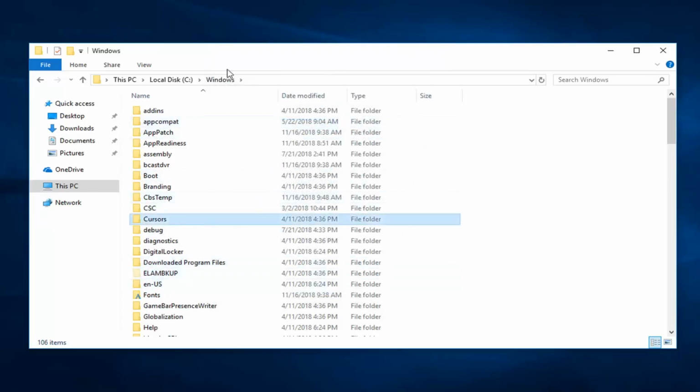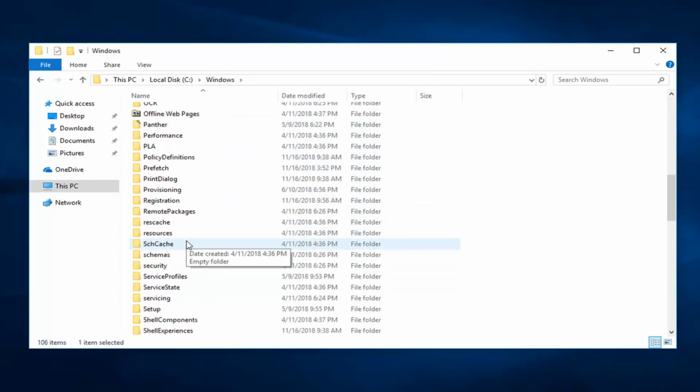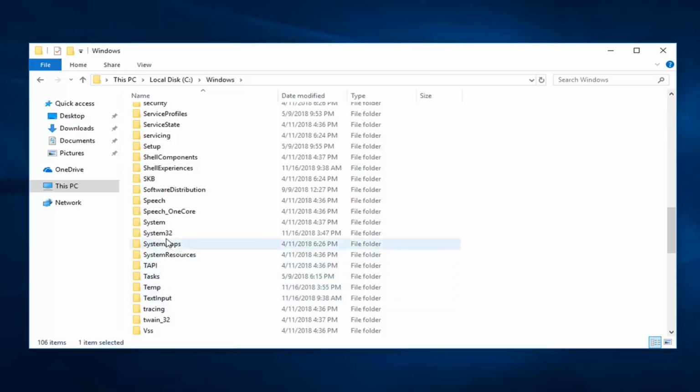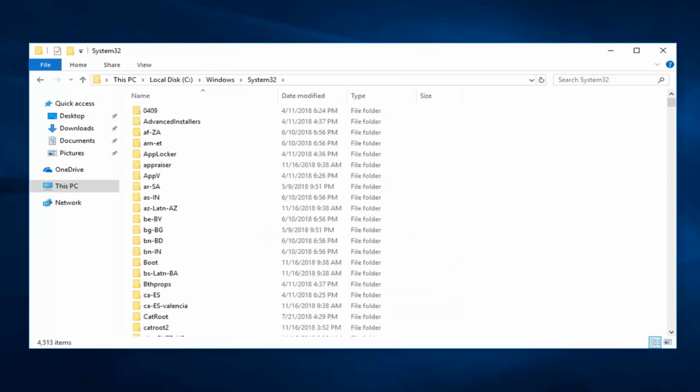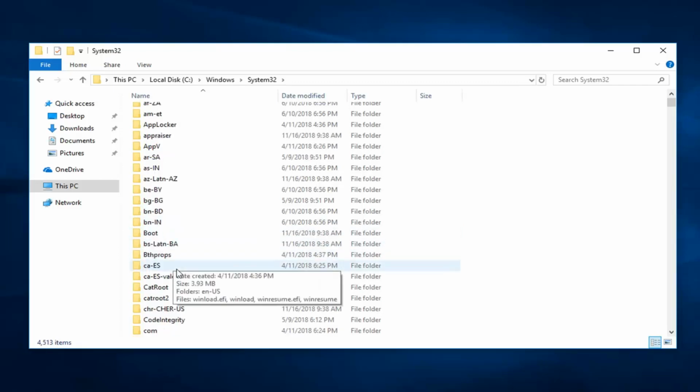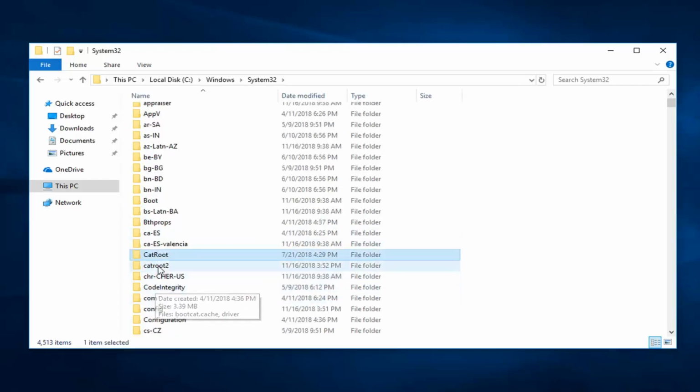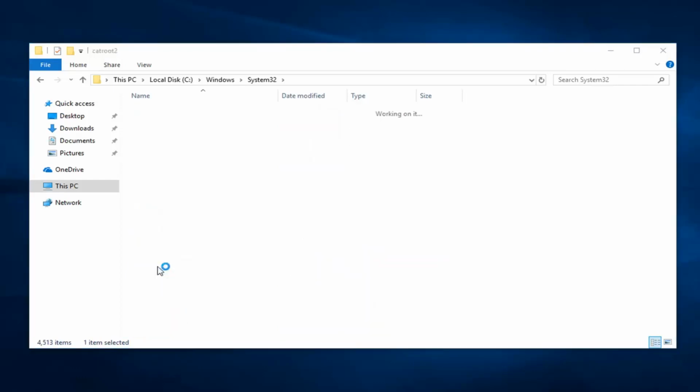Now that you've done that, in this window scroll down to get to System32. Right here, double click on that. Now scroll down to get to catroot and catroot2. You do not want to do anything in the catroot folder. You only want to go inside catroot with the 2 next to it. So again, catroot2. Double click on catroot2.